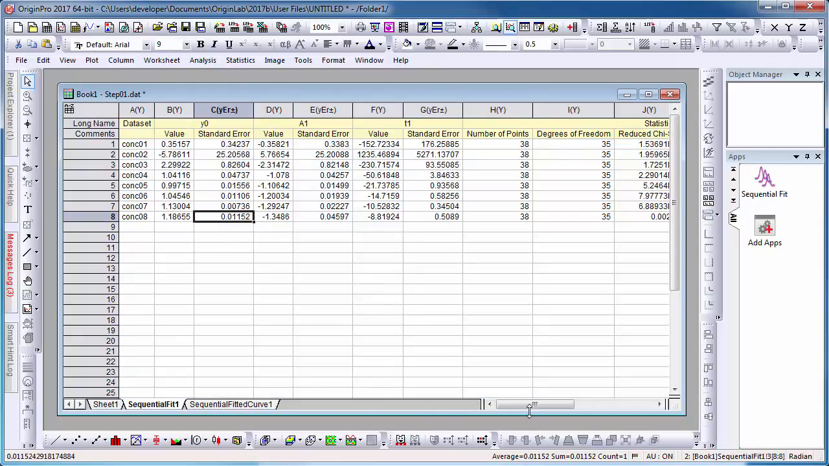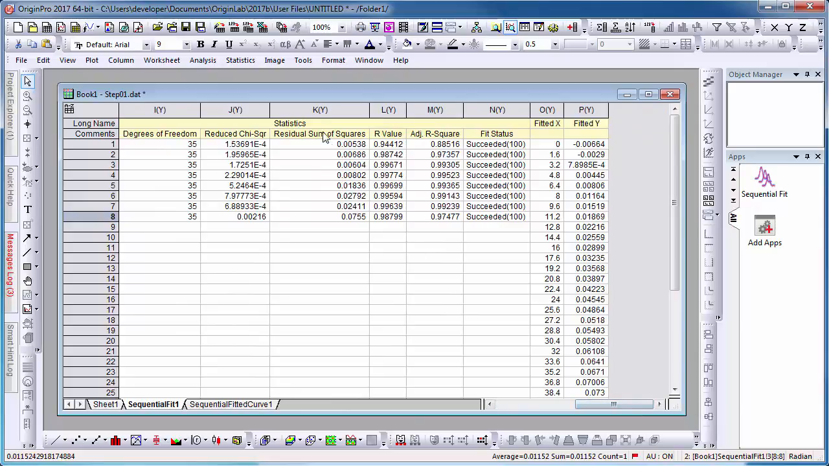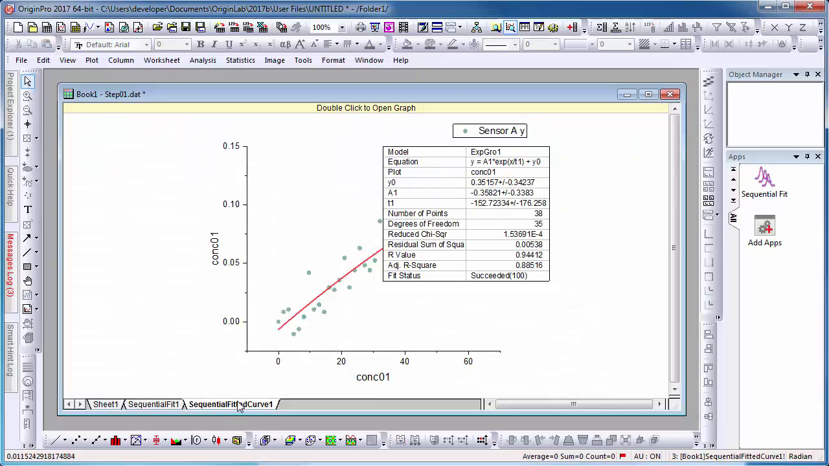The table reports the value and the statistics for each fitted curve. For example, the adjusted R-square. The fit status here displays succeed 100, showing that the fit curve converged for all datasets. The next page displays the graph of the raw data plotted.